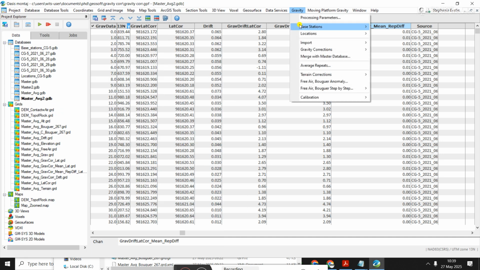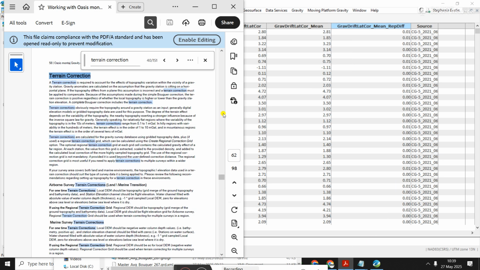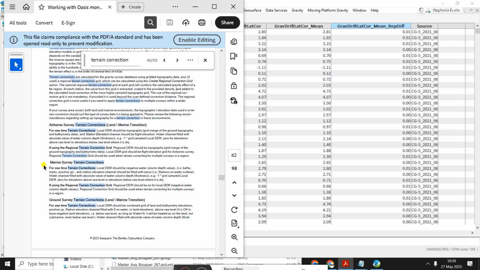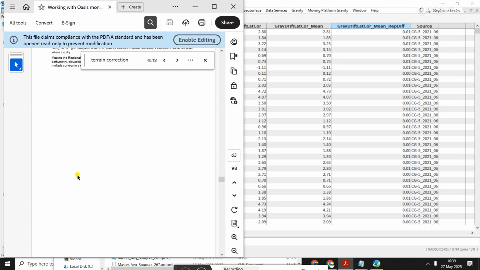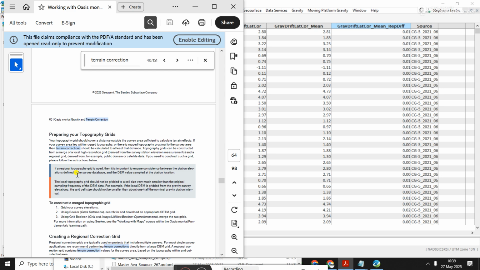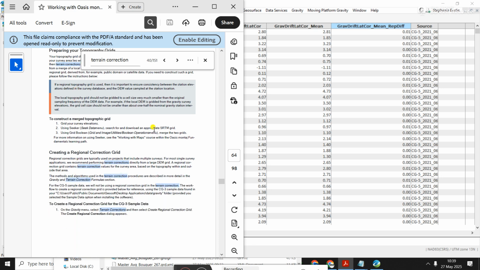And you can see on the gravity menu, terrain correction is first before you do free air. So if you want to read up more about it, please do go look at the tutorial. It's page 62. Great information about airborne surveys, marine, ground surveys. The big thing here is whether you need a regional grid or not. And obviously a regional grid could probably be a bit lower resolution than the local grid that you need. So for this survey that we're doing, it's just using a local grid.